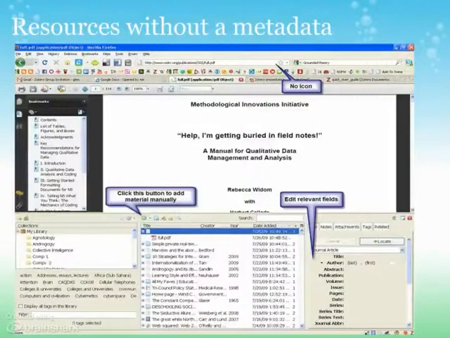You'll also come across resources that you want to save in your Zotero account that don't have anything in the URL bar. There's no icon. So Zotero has looked at this resource and has determined that the author of the resource has not supplied any metadata information about the information. So in this case, you'll have to create your own entry. So you can see where the button is indicated here. Click that button to add material manually.